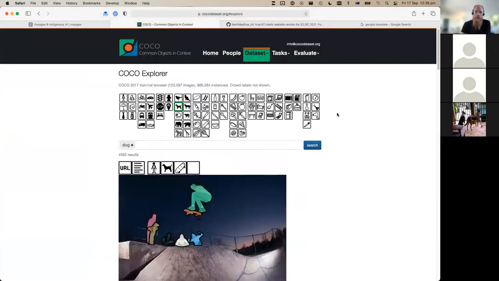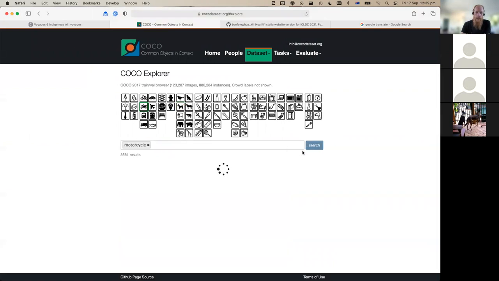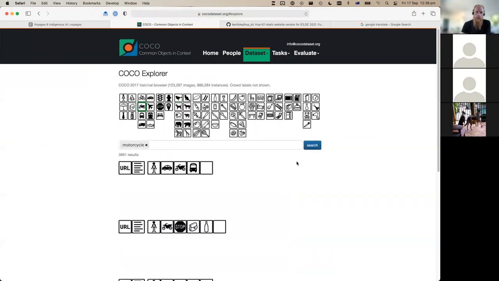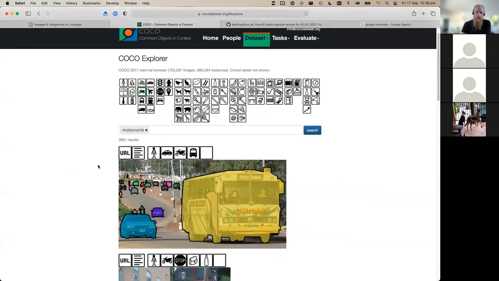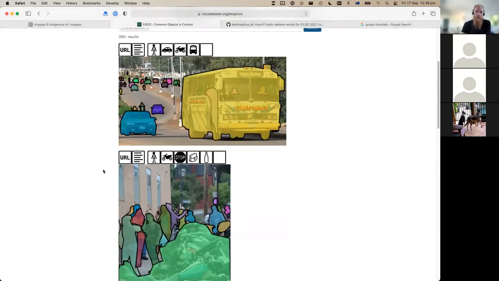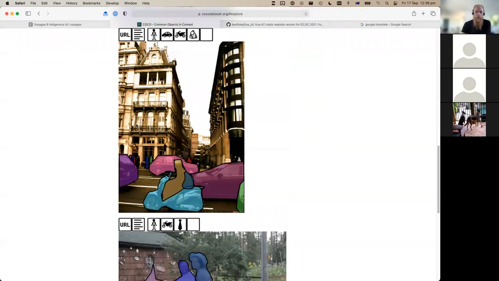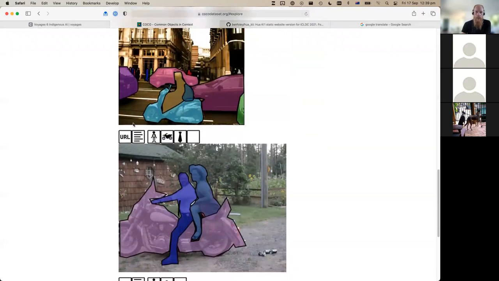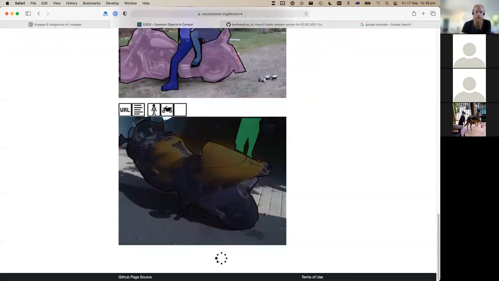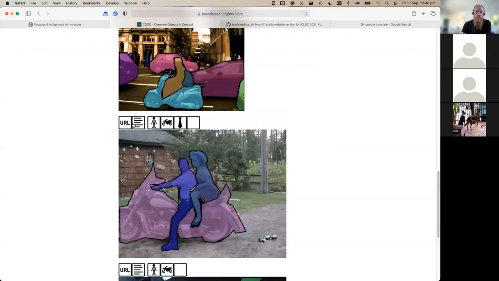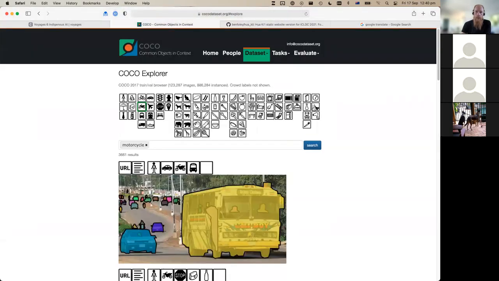So if you flick through this Cocoa Explorer, we can see the kind of data that it's got. For some things, like the shape of a bus, it's fairly universal. But some other shapes, and particularly if you get into smaller objects, can be much more locally specific.